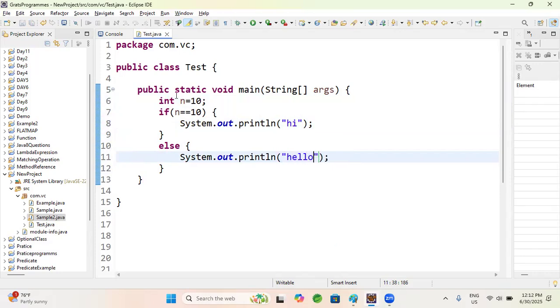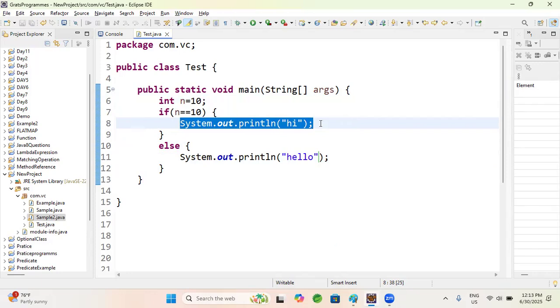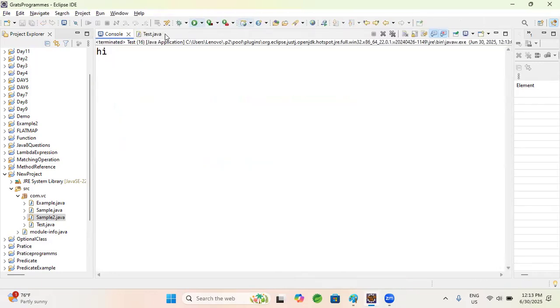Okay. Now, initially the n is equal to 10, it will come to the if block. Then is 10 double equals to 10, right? The 10 is equal to 10. It is going to compare the values. The 10 is equal to 10, so it is going to execute this block. I am going to get an output as hi now. See, I got output as hi.